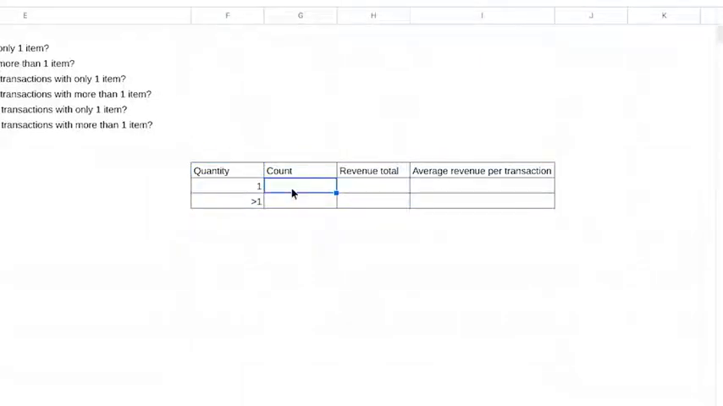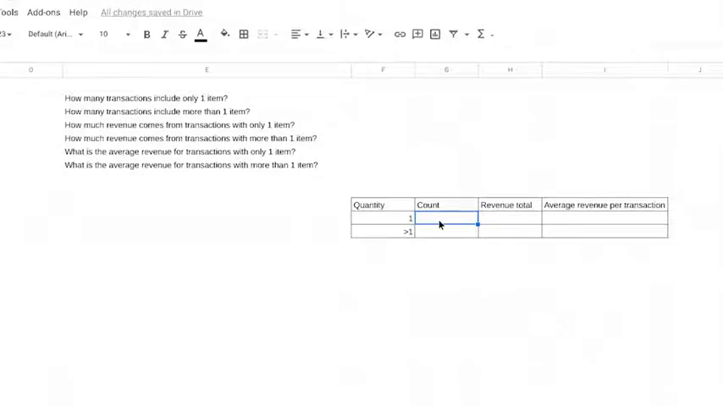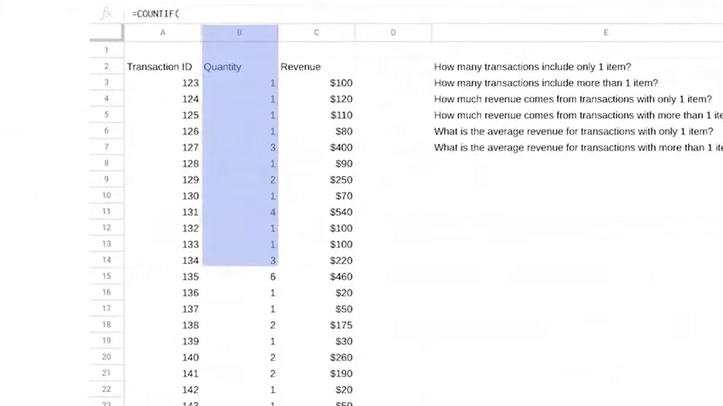The first question asks, how many transactions include exactly one item? To answer this, we'll add a formula using the COUNTIF function in cell G11. We'll begin with an equal sign, COUNTIF, and an open parentheses. Column B has data about quantity, so we'll select cells B3 through B50 followed by a comma.